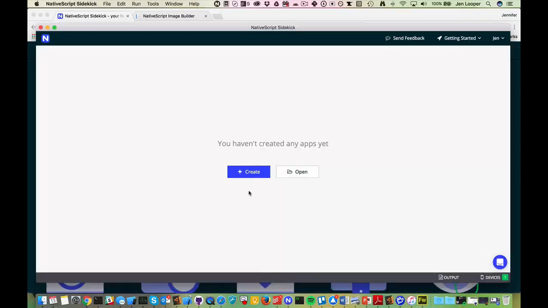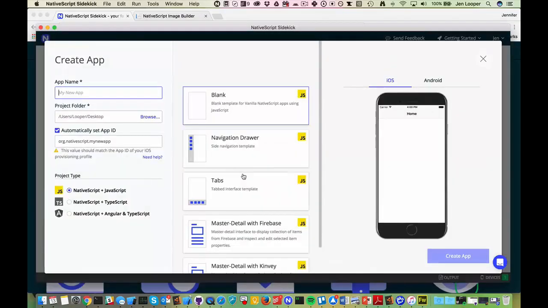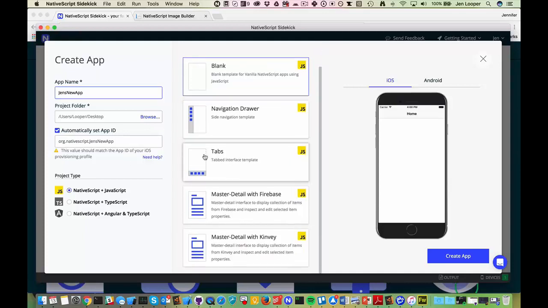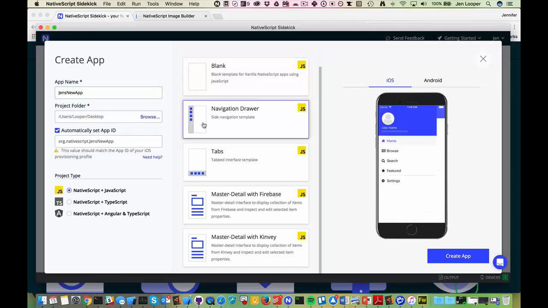So here you're prompted to go ahead and create a new app or open an old app that you've already developed. So here I'm going to go ahead and give it a name, and then I'm offered a couple of menus. I'm offered several different ways that I can scaffold out my app. I can have it as a blank app, an app with a drawer, or tabs. I kind of like the tabs, so I'm probably going to stick with that.